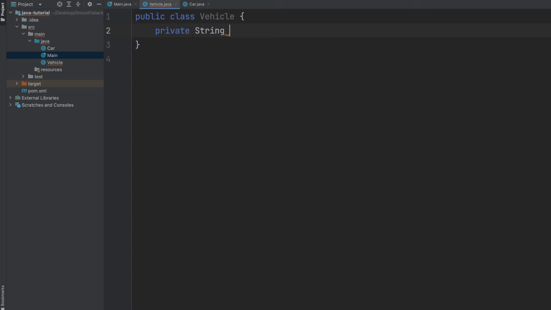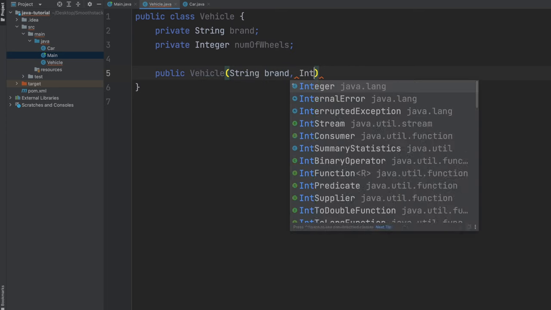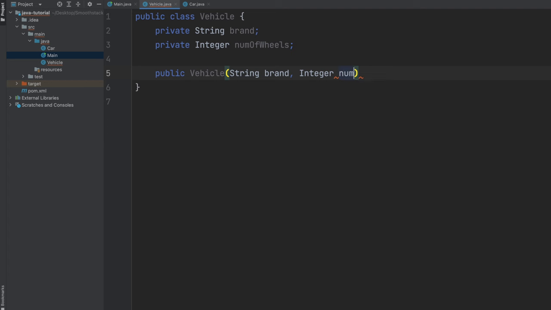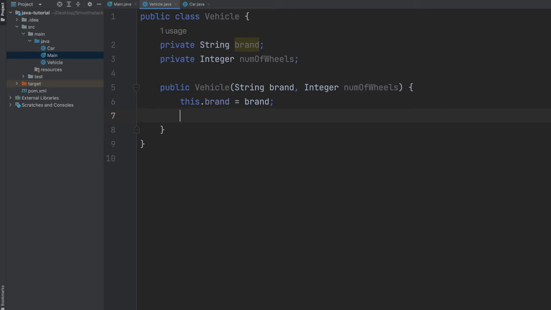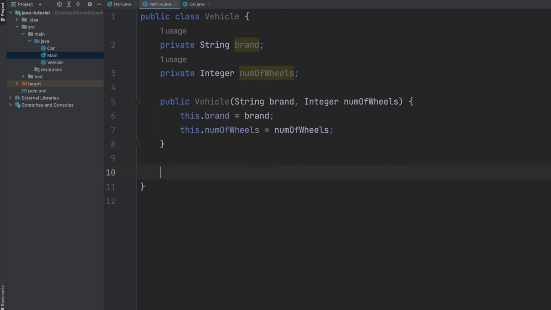So private String brand and private, I will make this an integer type, numOfWheels, or number of wheels. And let's go ahead and give it also a constructor, Vehicle, and receive the brand, also integer type, number of wheels as parameters here. And let's set those parameters to the member variables. So brand equals the brand coming through the parameter, and this.numOfWheels equals the numOfWheels. And also let's go ahead and add our behavior, System.out.println.